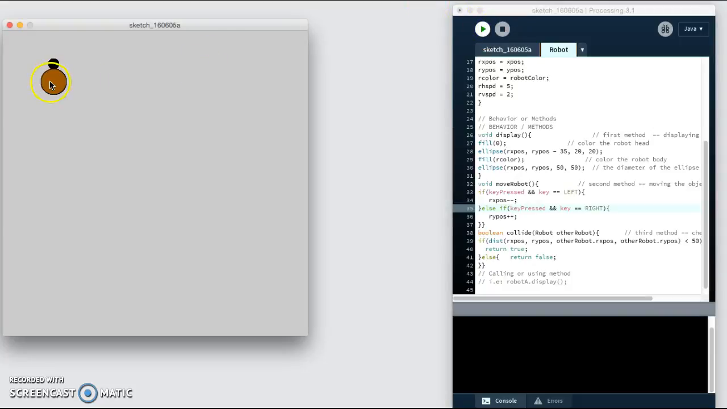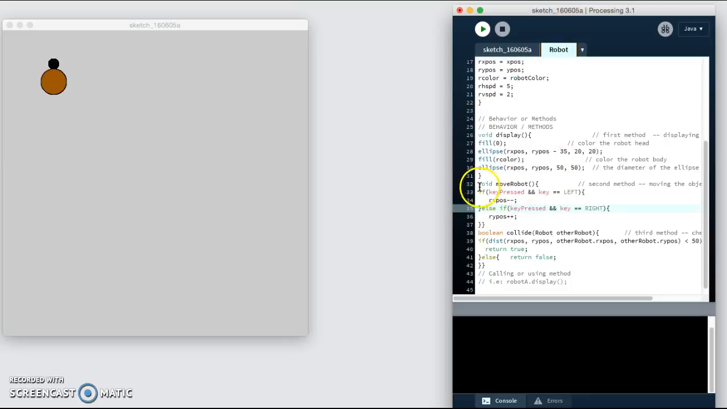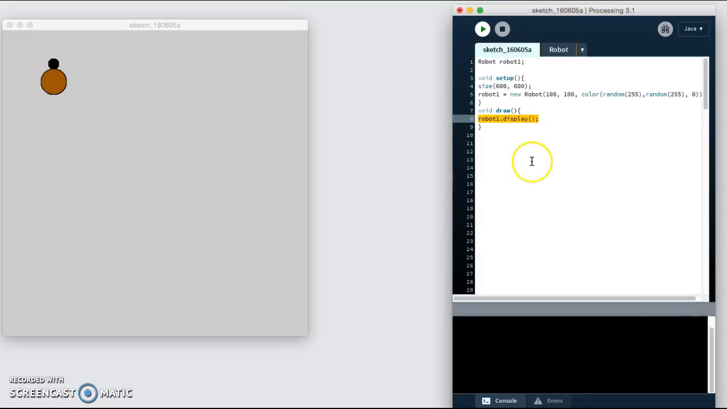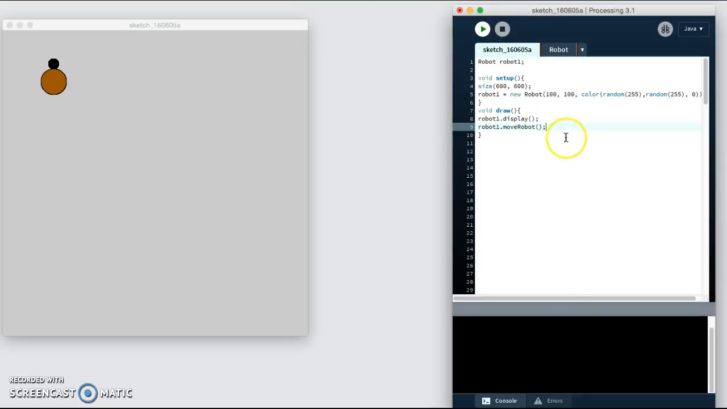See, the reason it doesn't move is because in the first place, when we see here, we just want to display, but then we don't actually move the robot object. So in order to be able to move, we want to call robot1 and move robot. I think that's the name of the method, move robot. Yeah.